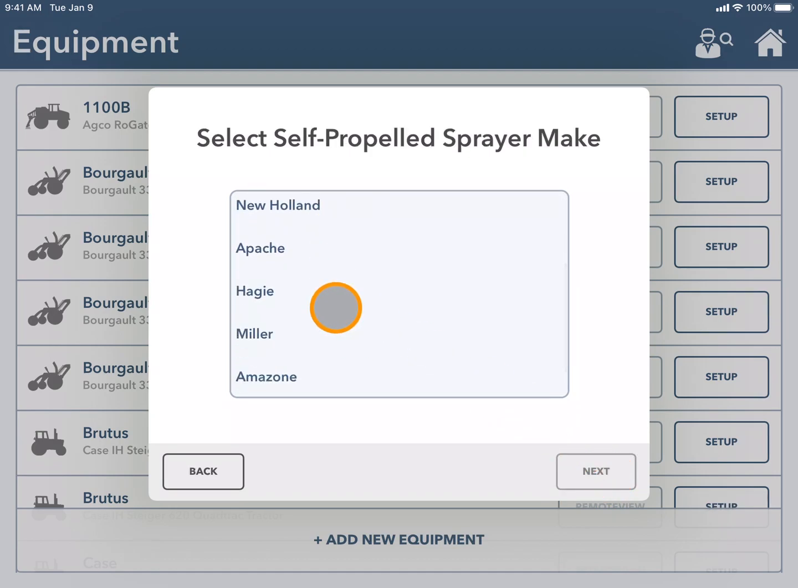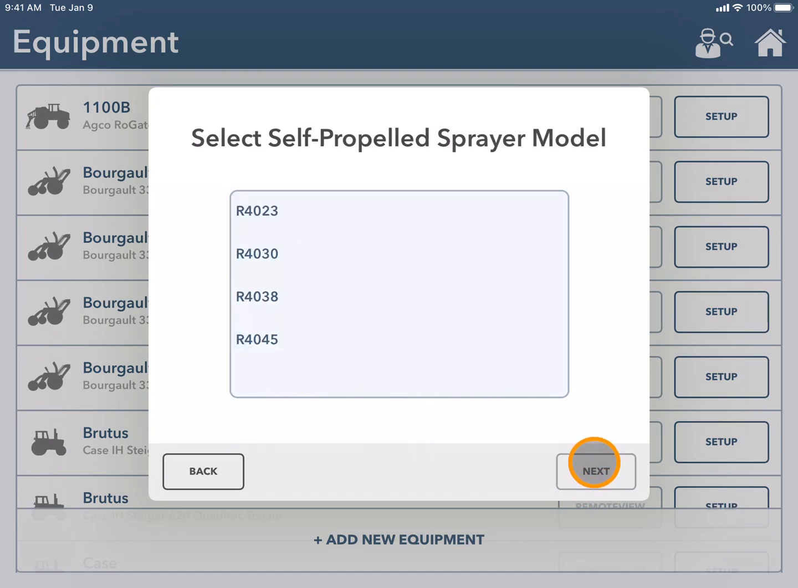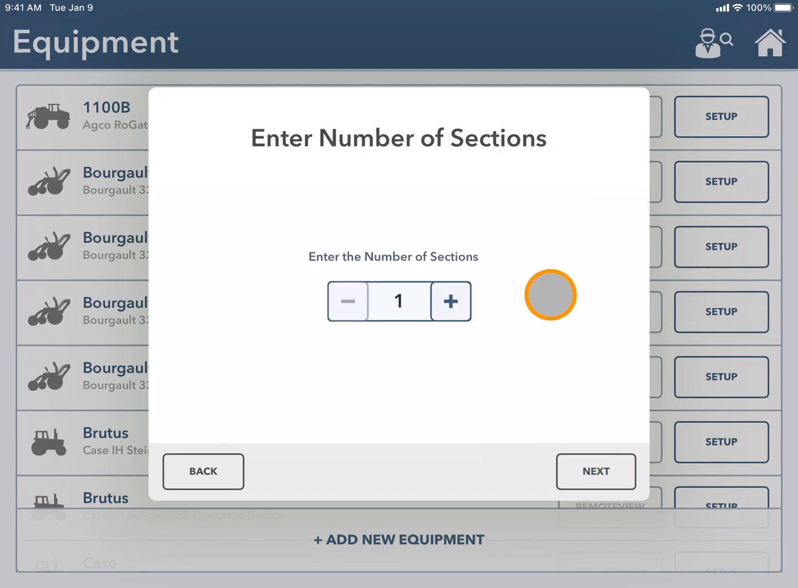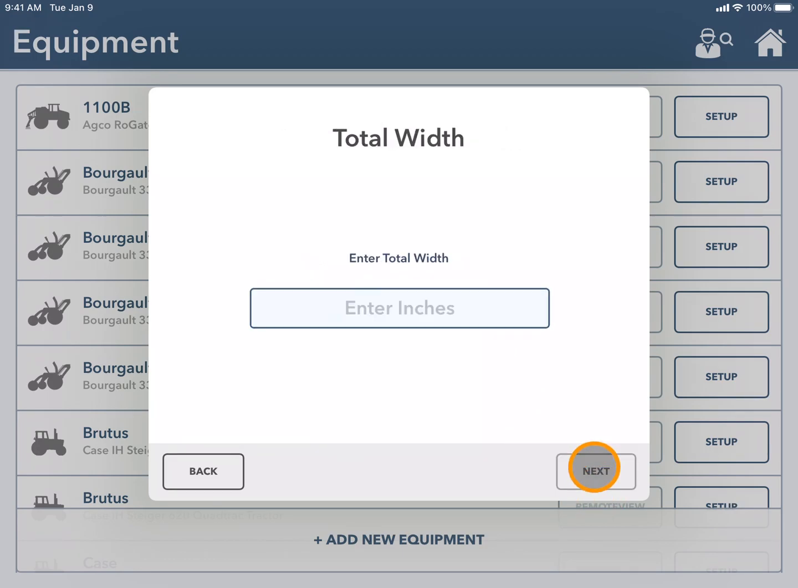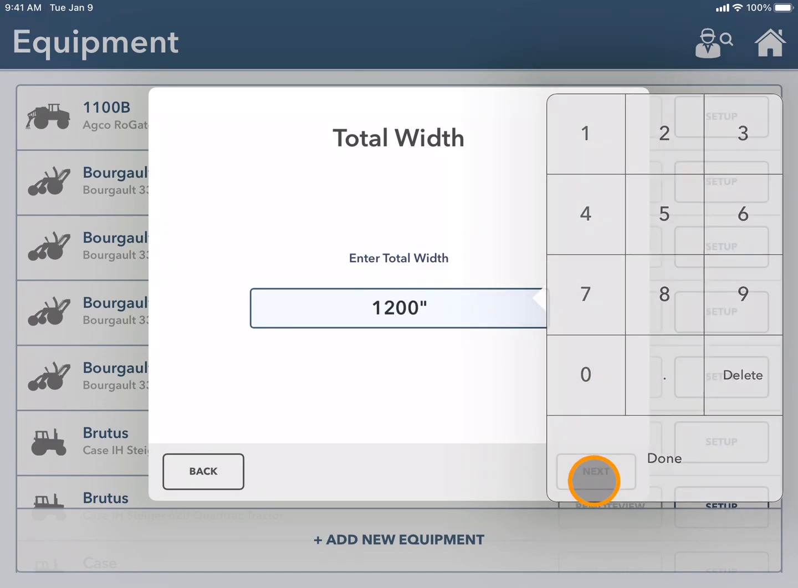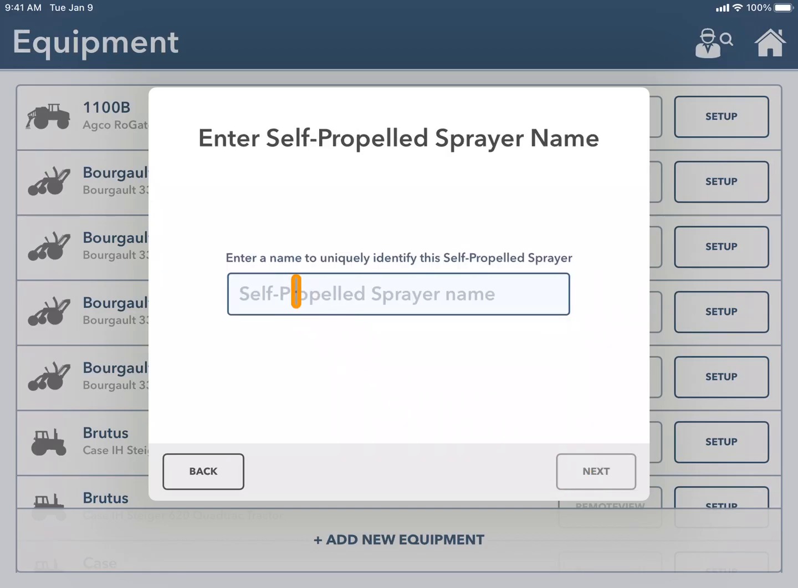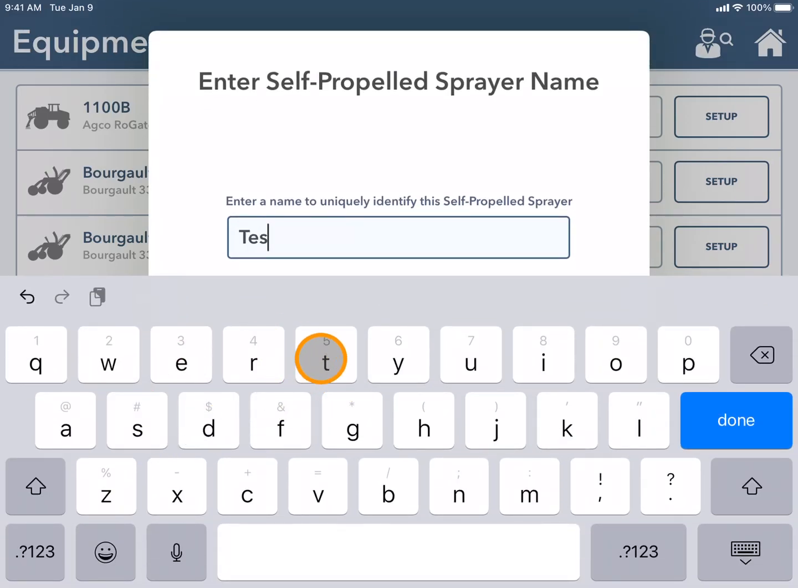For this example, I am going to choose a self-propelled sprayer and select Next. Here you will choose the make of your sprayer. Next, you will choose the series, and finally the model of your sprayer. Here you will enter the number of sections that your boom has and the total width of your boom. Now you will select the boom style, whether it is front or rear, and input a name for your sprayer.